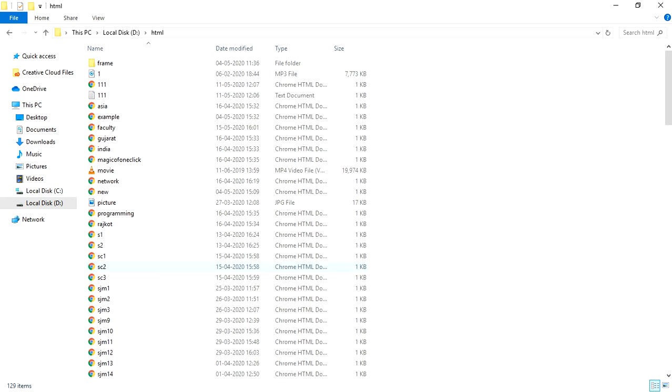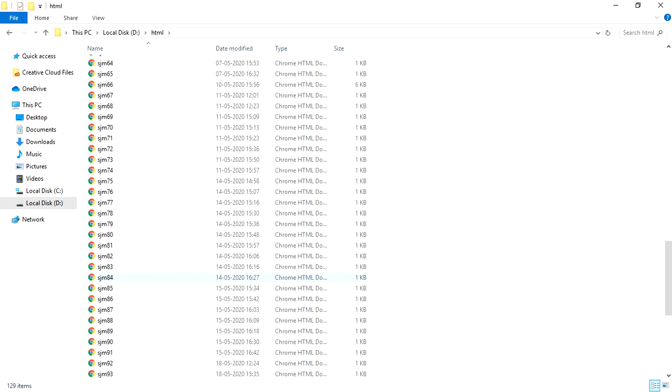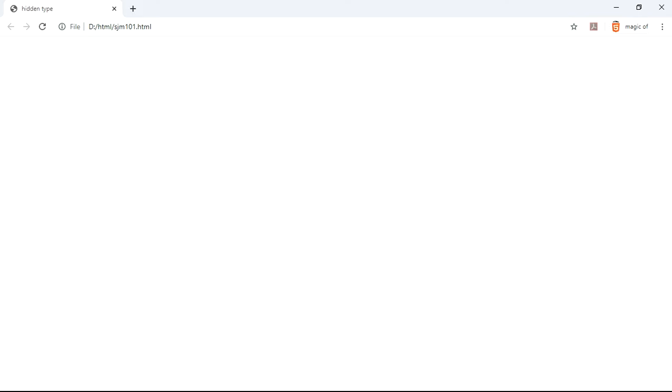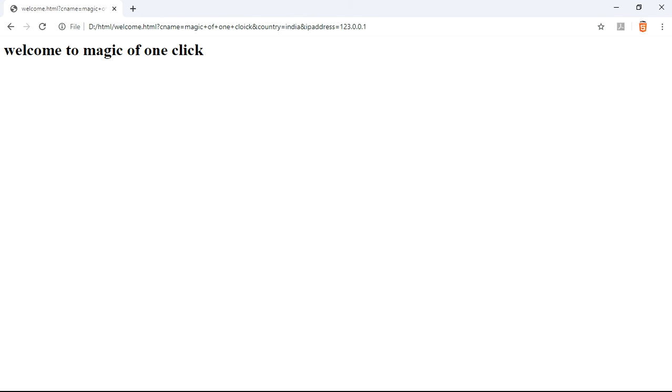HTML folder and 101 program. So this is our basic output. We have to write in bullet form. And if we click on submit, it will show us magic of one click.